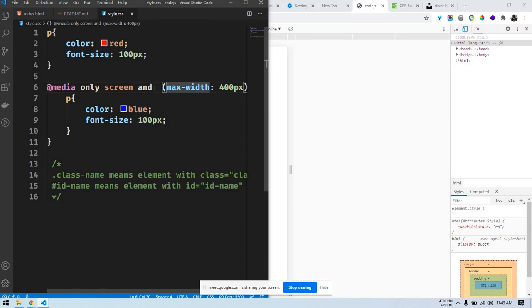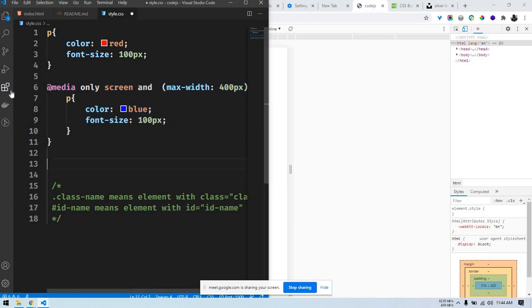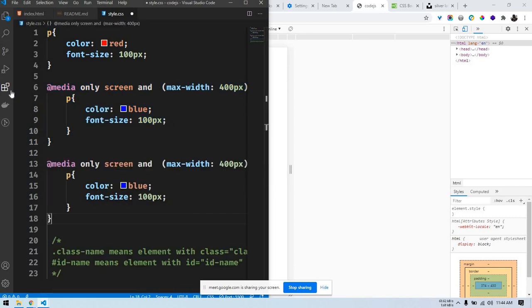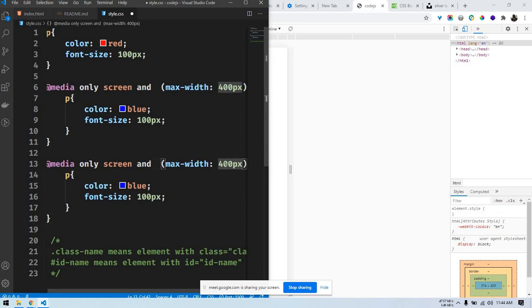And the maximum width of that screen should be max-width. So let's say we wanted to add styles for, let's say, laptop devices or large devices. Instead of max-width here, can anybody tell me what we are going to use instead?